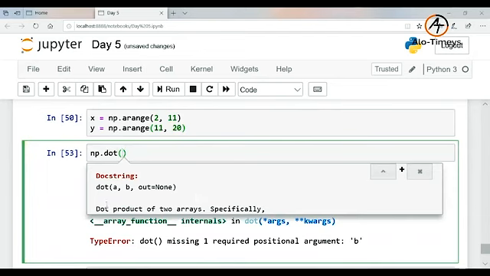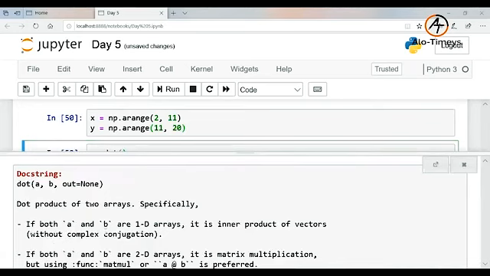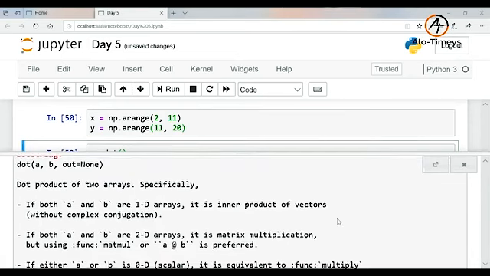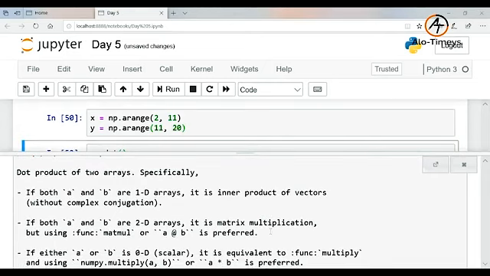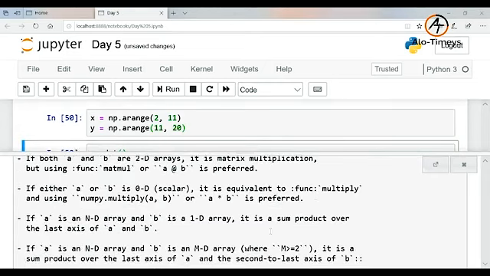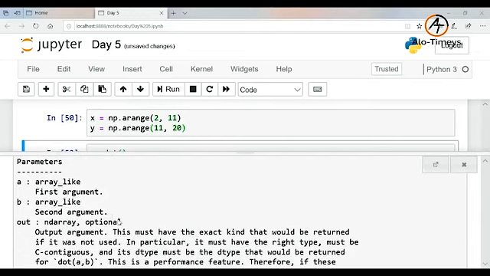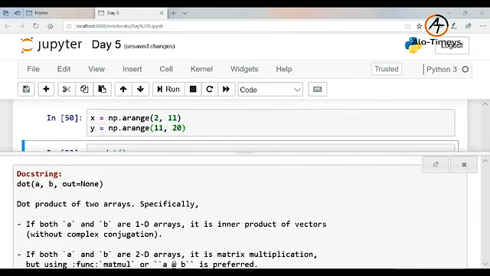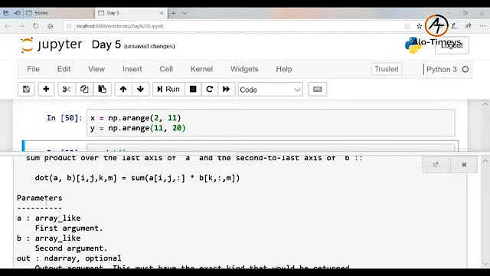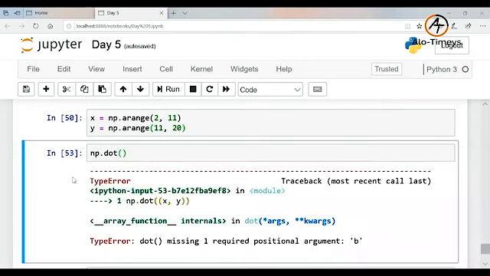If I check it, it says it does the dot operation of 2 arrays. Specifically, if A and B are 1-D, it is the linear product of vectors without any complex conjugation. If A and B are 2-D arrays, it is matrix multiplication, all those matrix multiplications you do. So you can read all those things. It's asking for 2 parameters, A and B. A is just an array-like, my first argument, and B is also an array-like, the second argument. So it's basically asking for 2 arrays.